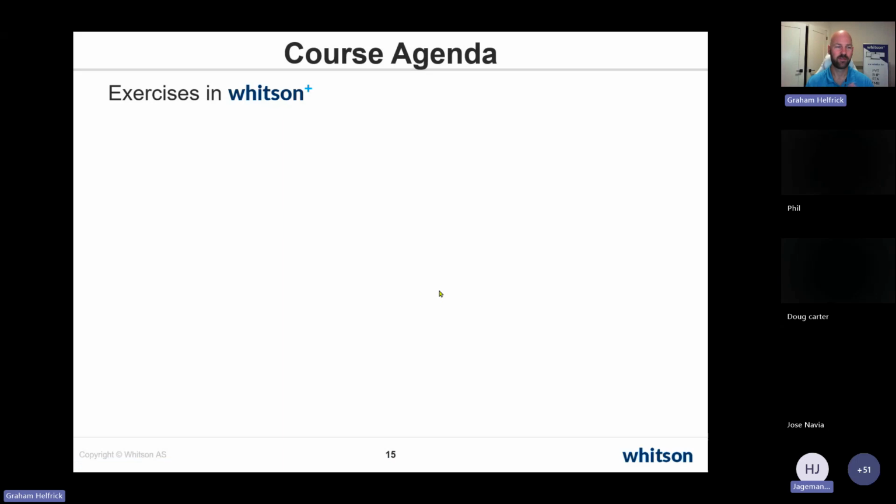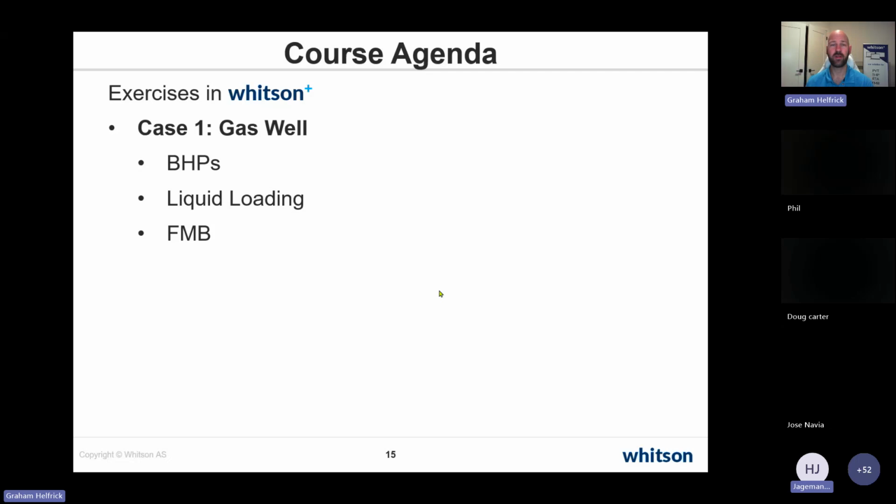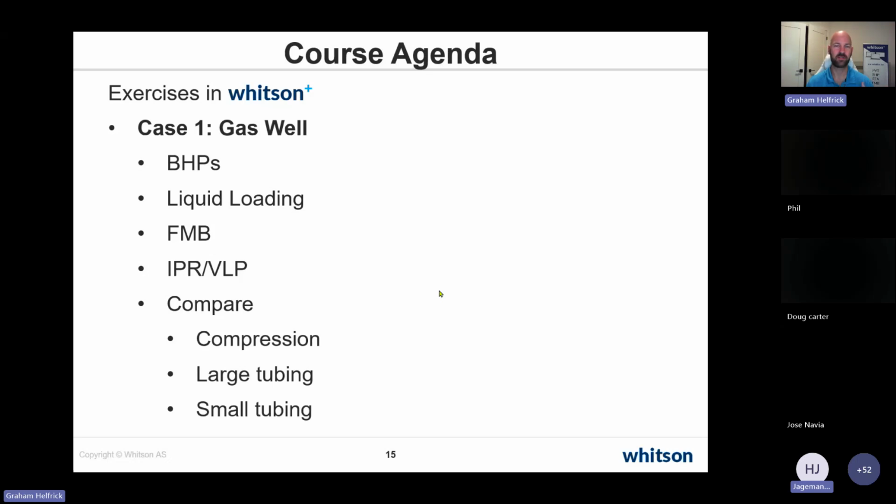All right. So the agenda here, first we're going to look at a gas well. We're going to start kind of simple. We're going to say, how do we calculate those daily bottom hole pressures? Is the well liquid loaded? There's this technique called the flowing material balance, FMB. If you're a reservoir engineer, you may have heard about this or used it before, but we're going to actually do it today as production engineers. The whole purpose is to figure out what is the current reservoir pressure of the well without doing a shut-in. So we're going to use the flowing material balance to figure that out. We're going to create our inflow performance relationship, our VLP curve for this gas well, and then we're going to compare things like what if we flow it just up the casing? What if we add compression? What if we install large tubing? What if we install small tubing? So we're all going to go through these exercises today for this gas well.